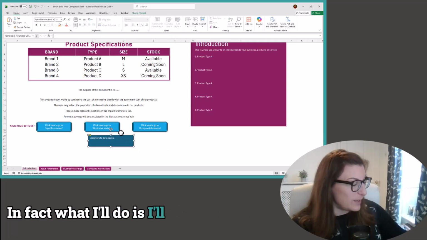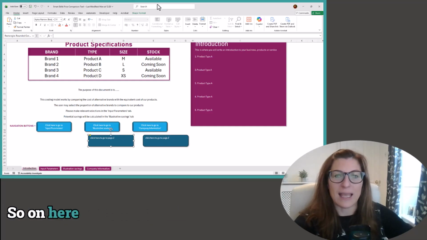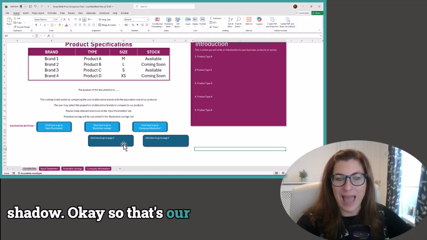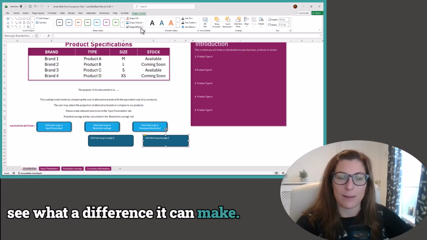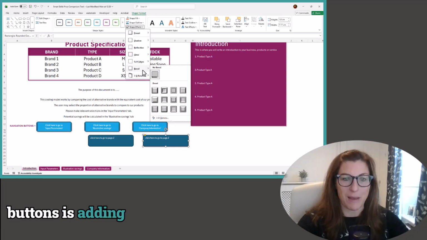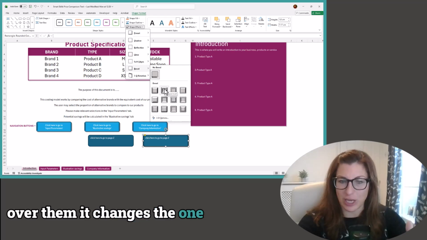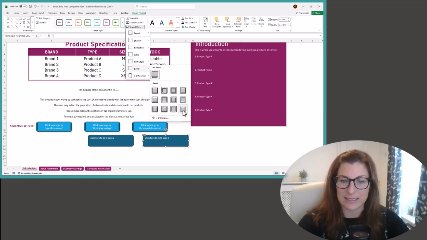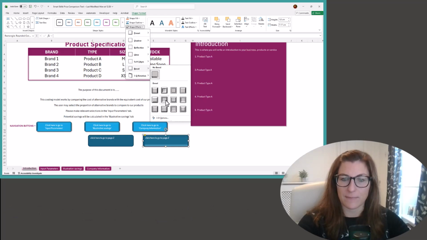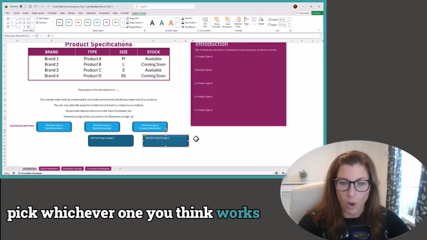In fact, what I'll do is I'll copy it so we can see the before and after. So on here, let's just remove the shadow. Okay, so that's our flat 2D. Let's see what a difference it can make. We've added a shadow. Now, the other thing I think looks good with buttons is adding bevels. And you can do all sorts of bevels. Now, as I hover over them, it changes the one on the screen that we've got selected. So you can see the type of difference that it's going to make. Lots of different options there. You just pick whichever one you think works for you.